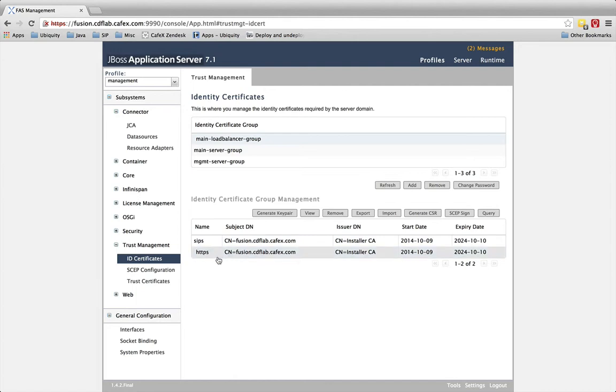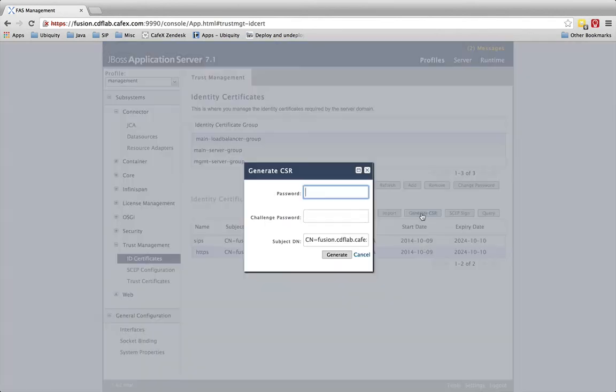It's important to note here that you need to explicitly click on the identity certificate group that you want to import the certificate for, and then also click on the HTTPS certificate for which we're generating a CSR. So to start, we need to generate a CSR by clicking Generate CSR.